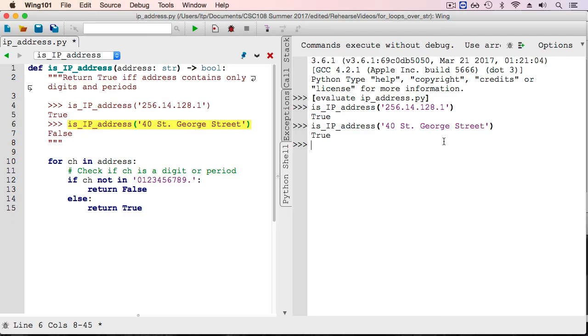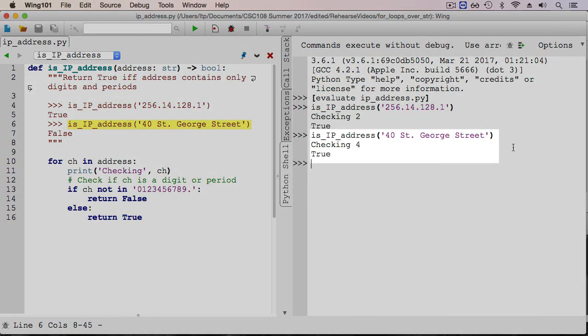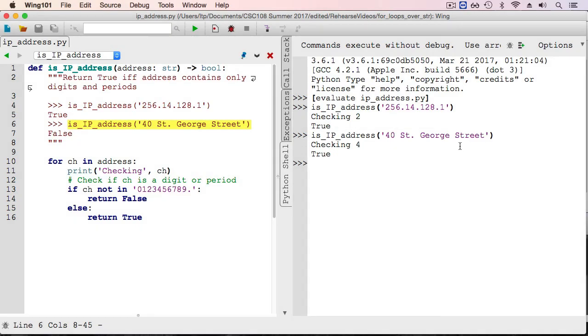And let me illustrate that with an example. I'll print checking and then the character. And if we try to run this code on this bad example, we see that only the first character was checked. Because right after we print this line, we ask, is the character not in the string? In this case, it is in the string because 4 is right here. So we go to this else block and return true. And that's it, the function stops.